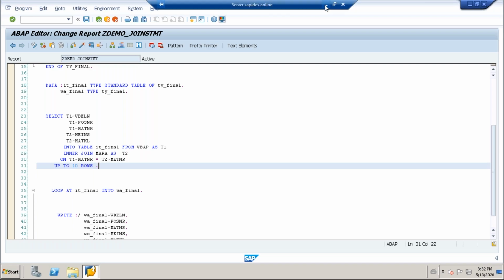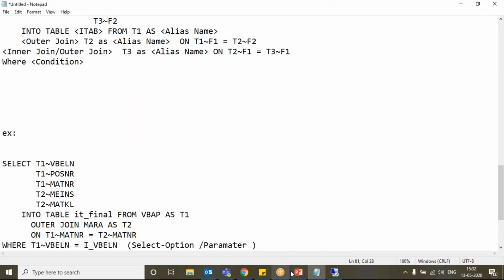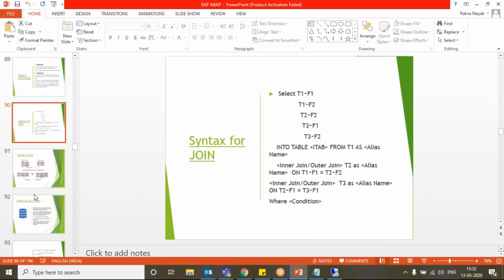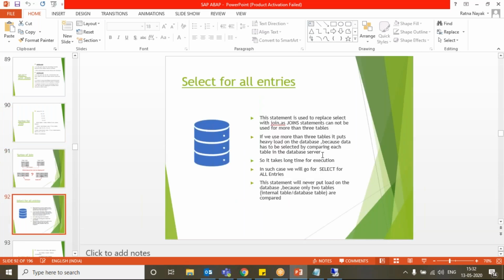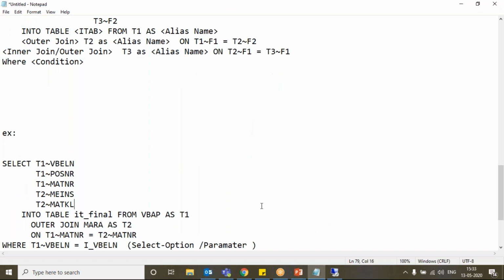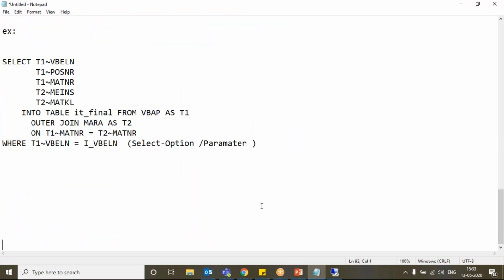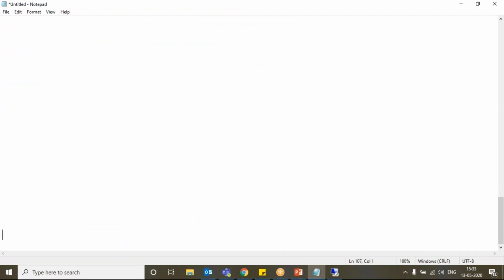Now the next topic is select for all entries. This statement is used to replace select with joins. Always remember that.